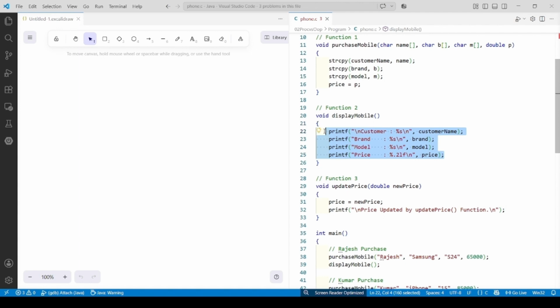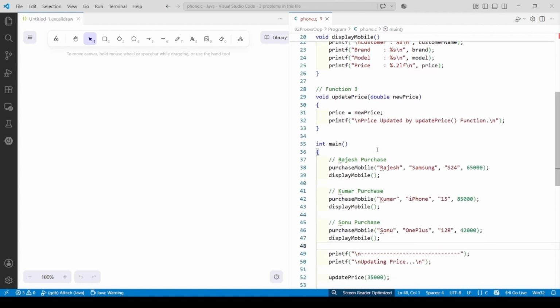Let us assume this. Once display mobile is called, it will display all the details related to Rajesh's purchase. And once purchase mobile is called again, it overrides all the existing information. The new information will be stored in this common memory, which will be displayed using display mobile. Similarly, when Sonu is purchasing the phone, the same variables are updated with Sonu's details.